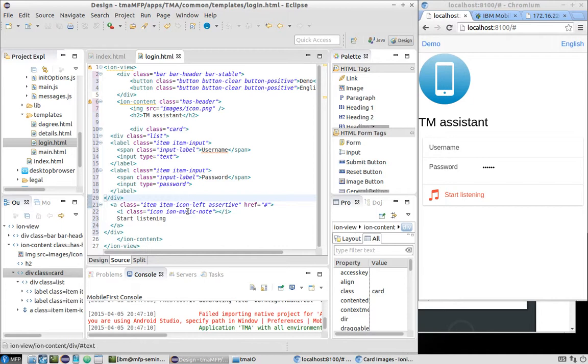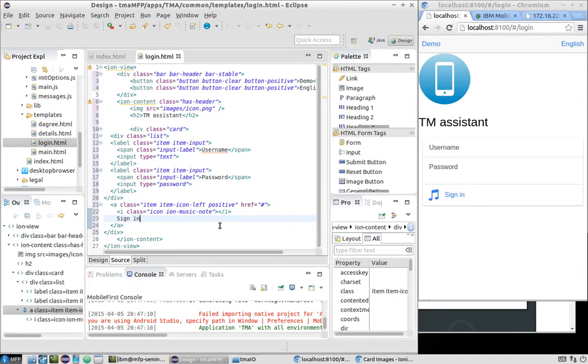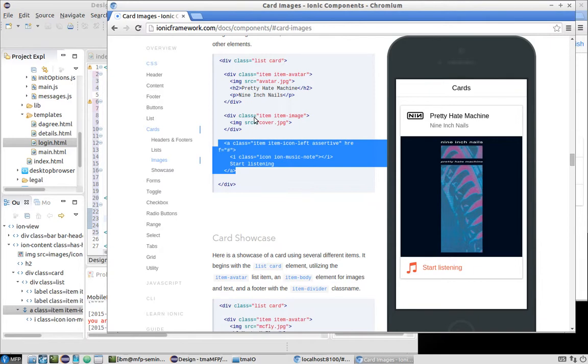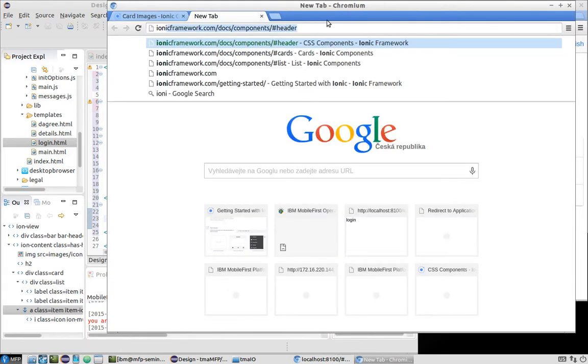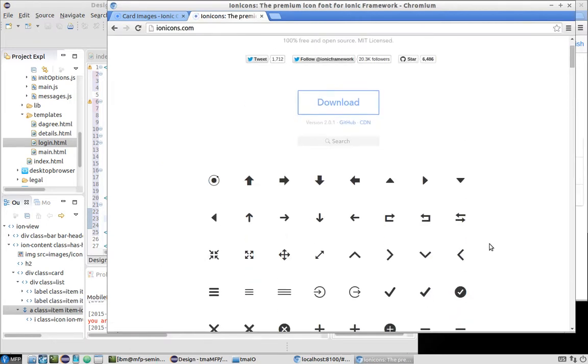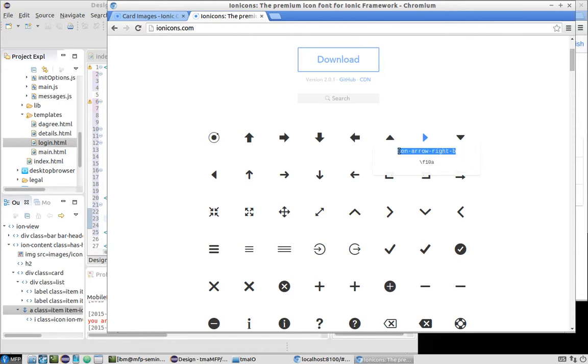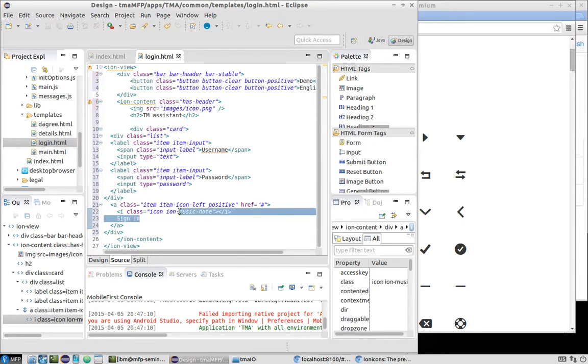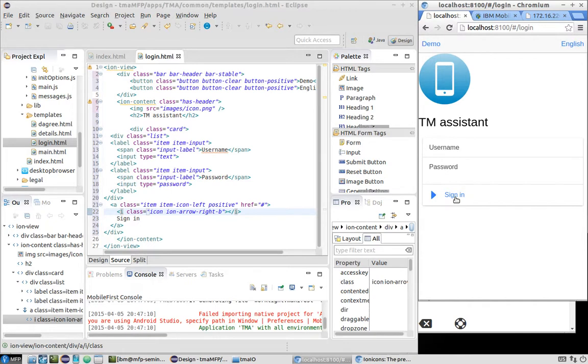So we will change the styles afterwards, but right now let's just do basic changes like specifying the color, and instead of start listening, let's name this, for example, sign in. And maybe instead of a music note, it's good to put some real icon, and those icons can be taken again from Ionic. So there is a project called Ionicons, which is a collection of free icons. And let's use, for example, this arrow. So this is how it will look like.